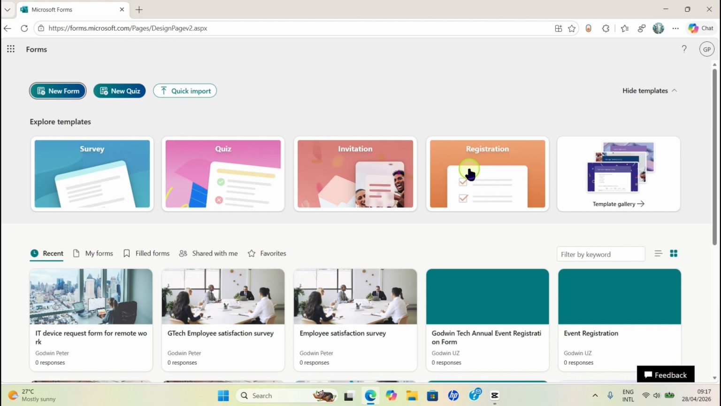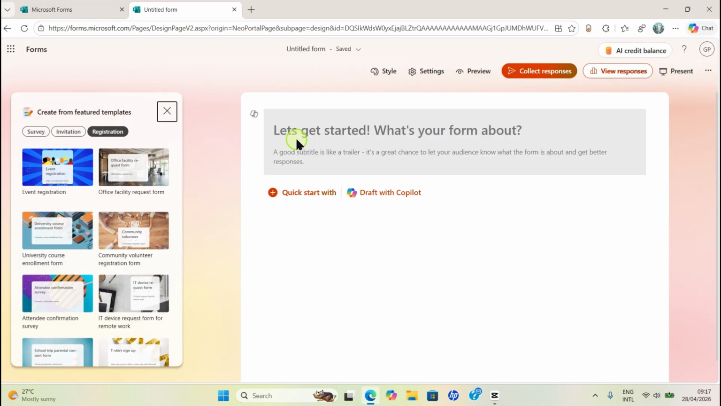So since we are talking about the course registration form, I will go with this registration for me to see some templates. Once this page opens, you will see an interface that looks like this. And by the side, you see some registration forms that you can use. What you are interested in, in this case, is the university course enrollment form. It falls under the registration category. So let's go with this.